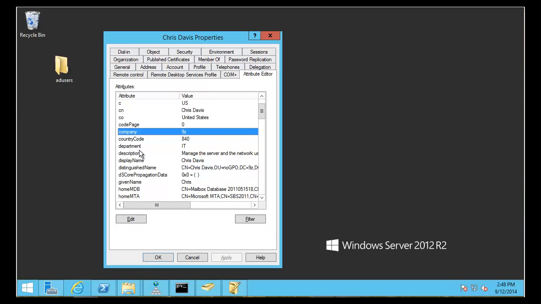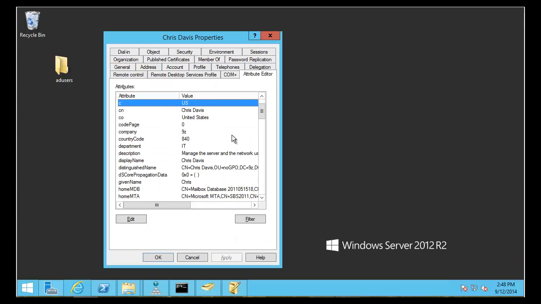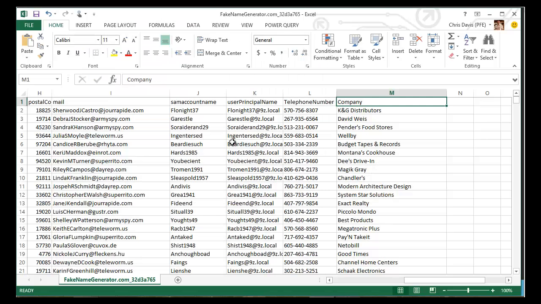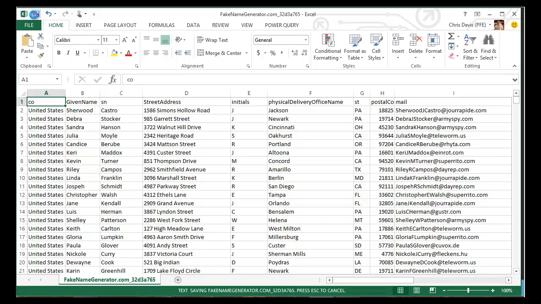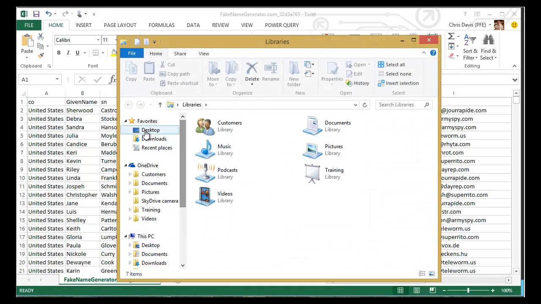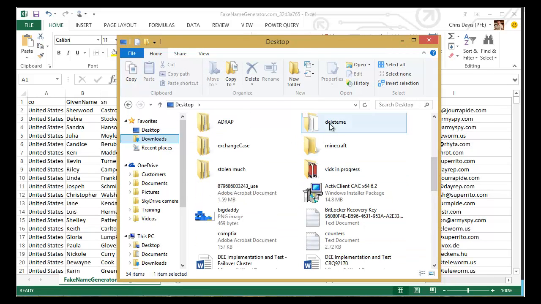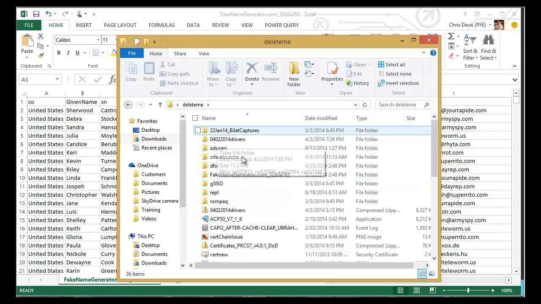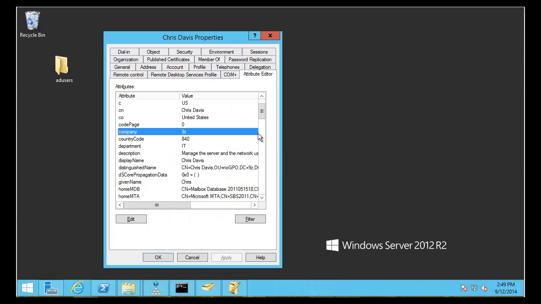Telephone number, pretty sure is, yep, that's a matching value. And then company also, I believe, can make it. So there we go. All right, so now we have an importable value, and we will go ahead and save this spreadsheet. And then I'm going to come over and, this thing, I think it was in delete me right here, and fake name generator, our new CSV version of this.